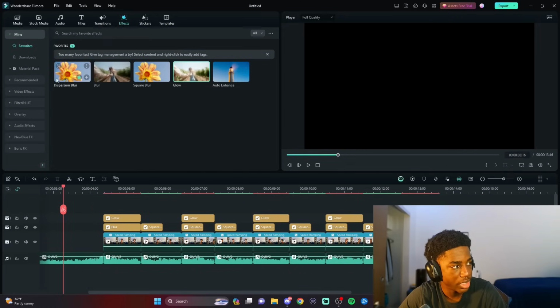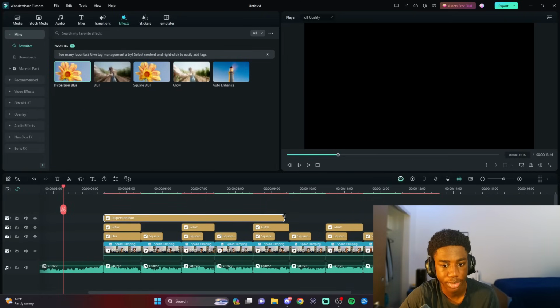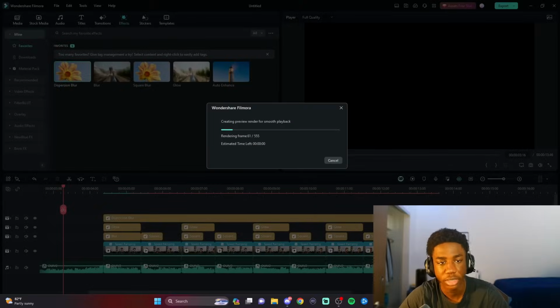To end it all, I put dispersion blur. I put dispersion blur over every single clip. And that's pretty much every effect I use.